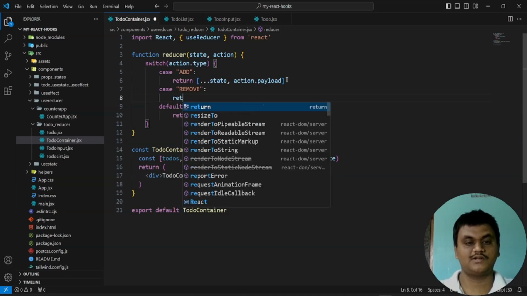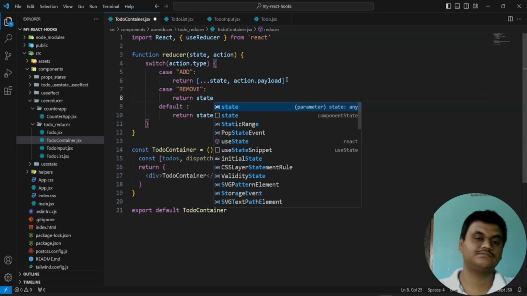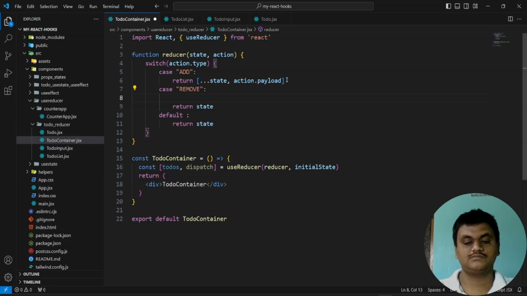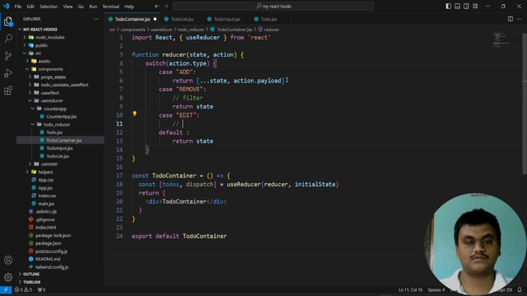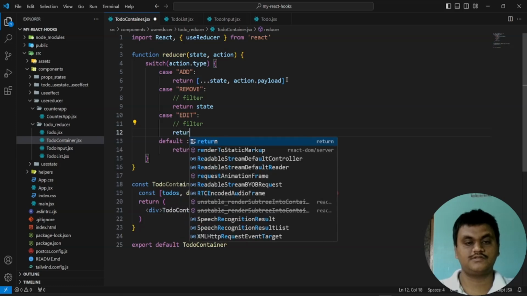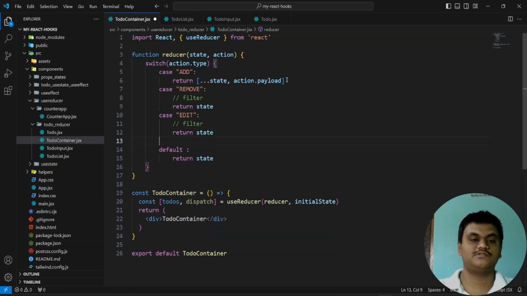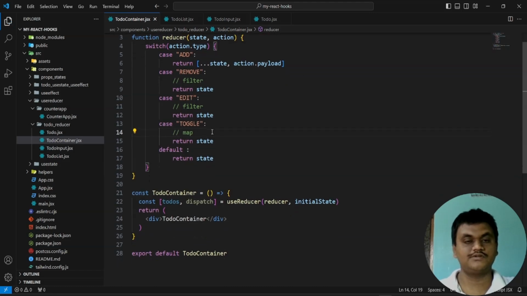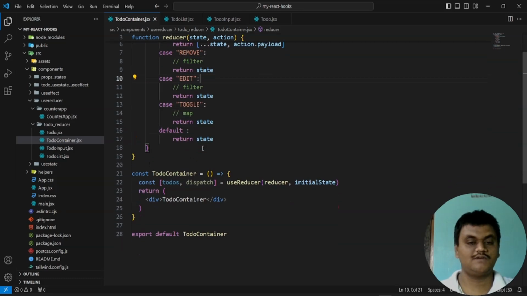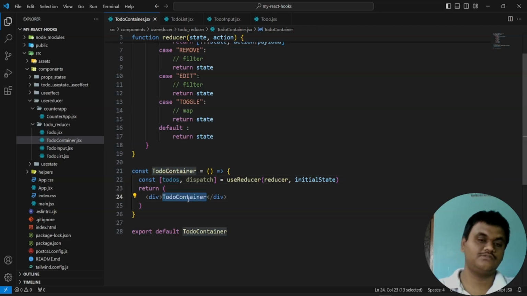For remove, first write the logic: state filter. Next, case edit: filter, return state. Next, toggle: case filter and return state. Here we are going to use map. We are going to see these functions, like filter and map, while working with the reducers.